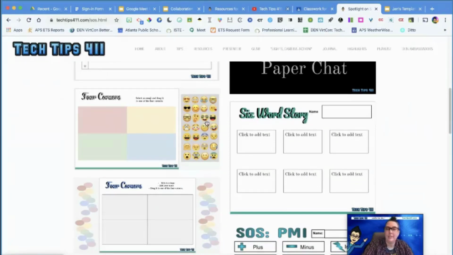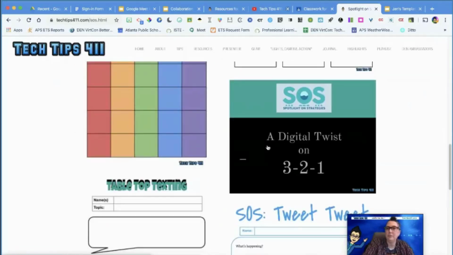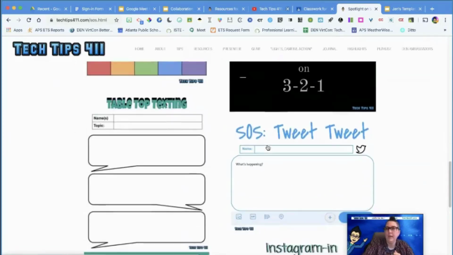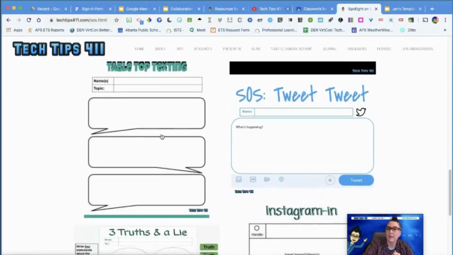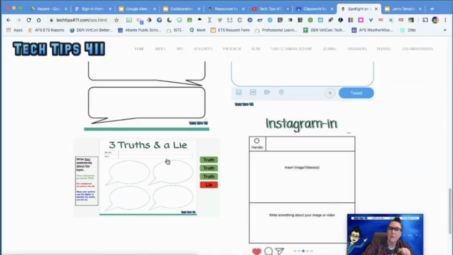This one right here has the emojis where you can have them grab an emoji and put it in one of the corners based on what you're talking about. I've got PMI. I've got a digital twist on 321, SOS, tweet, tabletop texting. This is a great collaboration piece where you put your students in pairs and they have to work collaboratively to complete a conversation. You can also have them work on the 3 truths and a lie.